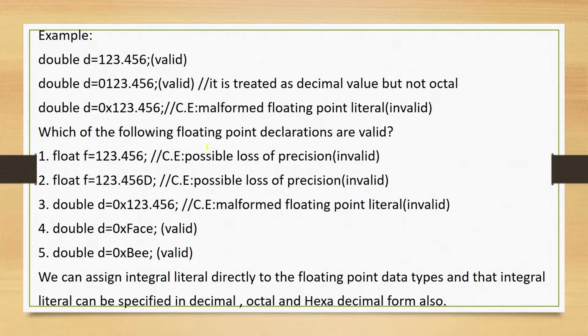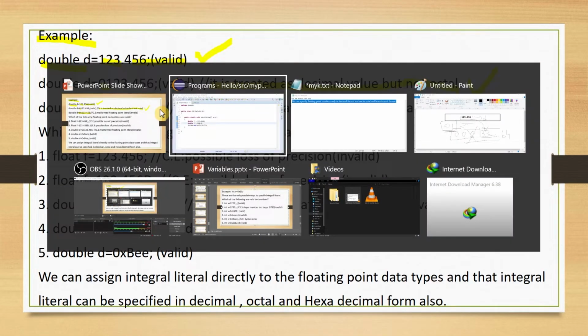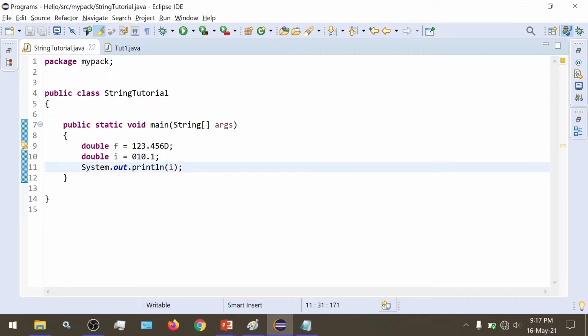So let's move on. Here are some examples. double d equal to 123.456. This is valid. We have seen this. Then 0, 1, 2, 3, 4, 5, 6. We just now saw this, and it is treated as a decimal value and not octal. Then if we try to do this, we would get an error. So let's try this.